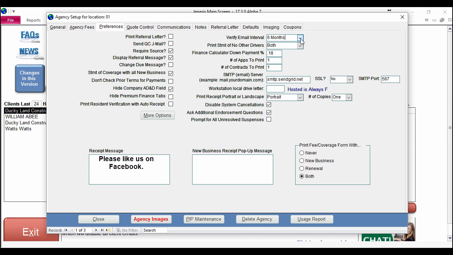You can force your agents to verify email addresses by putting something in this box. You can either choose never, you can choose 6 months, or you can choose 12 months. You also can set your finance calculator down payment percentage here. This SMTP email server is automatically configured by Genesis, so you generally will not need to mess with this section. If you do, you can certainly call and ask us for help.